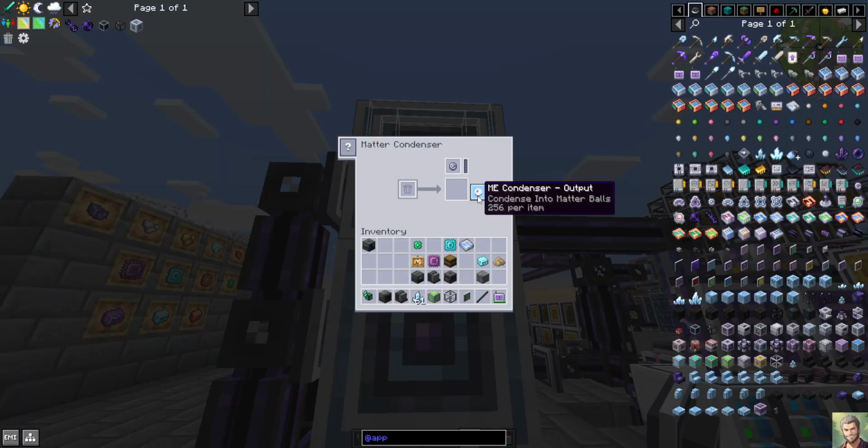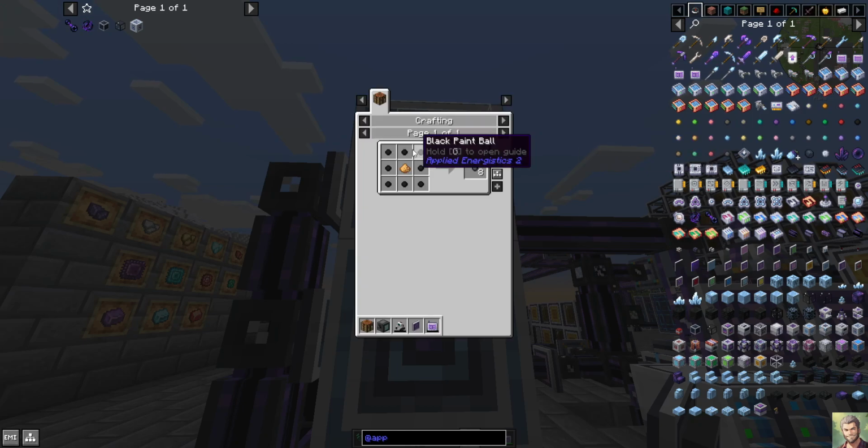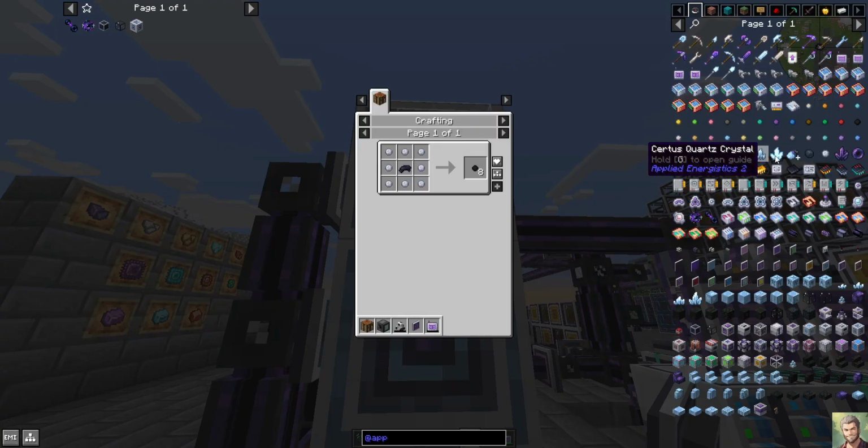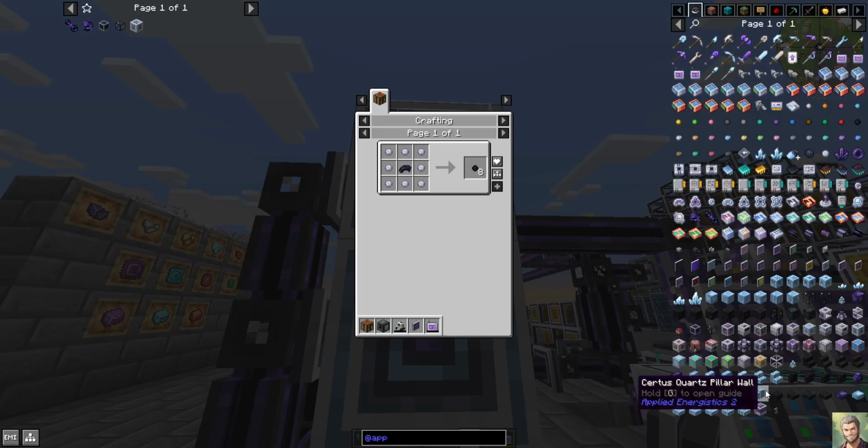Two, you can set it to condense the matter, so whatever you're throwing into it becomes matter balls. You will need matter balls at some point if you want to do the paint balls here. Yeah, the paint balls do that, and you can use that to paint your machines or your cables or whatever else you want. There is another use for it, but I can't remember off the top of my head. We'll figure that out at some point.